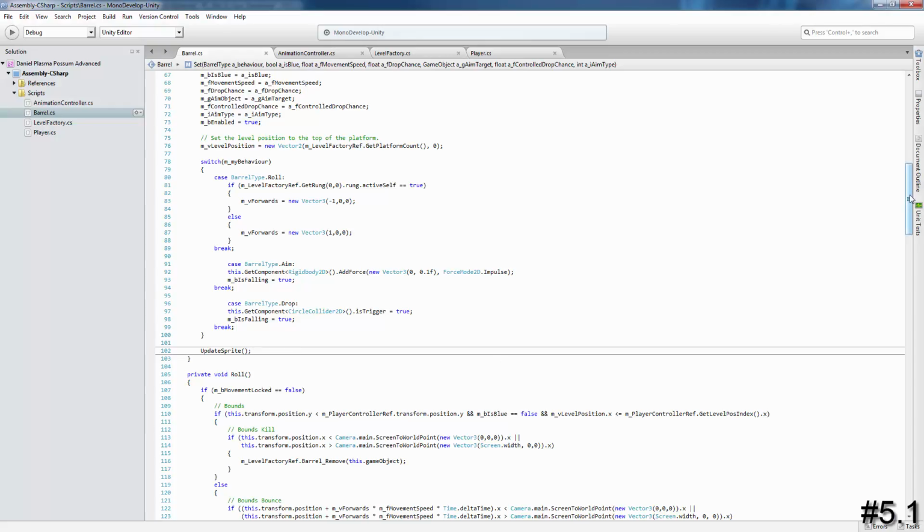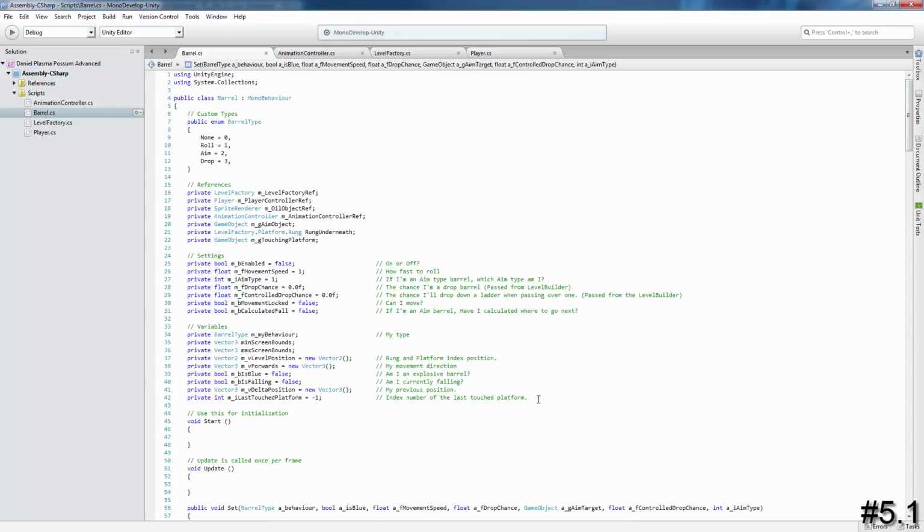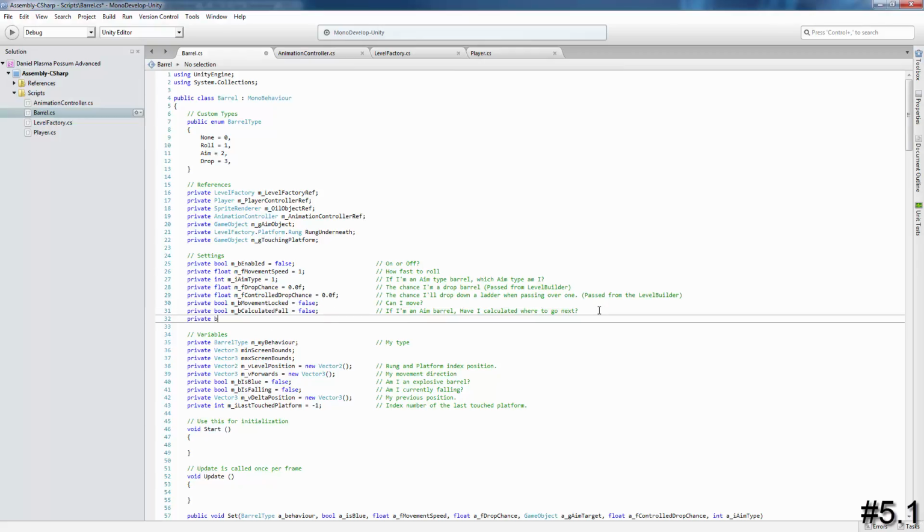We now have our barrels rolling and falling, but there's one last thing a barrel can do. They can be thrown at the player. This is what's often referred to as wild barrels. However, within the code here, they're referenced as aim barrels.